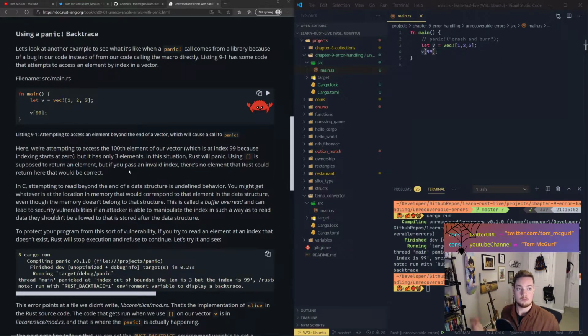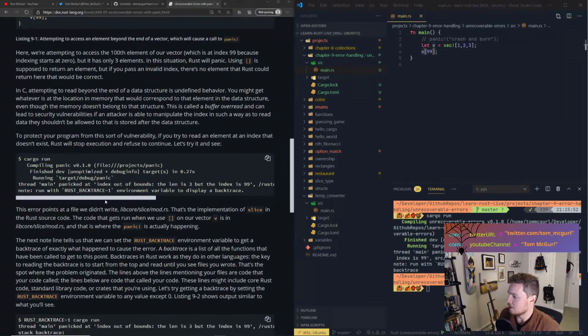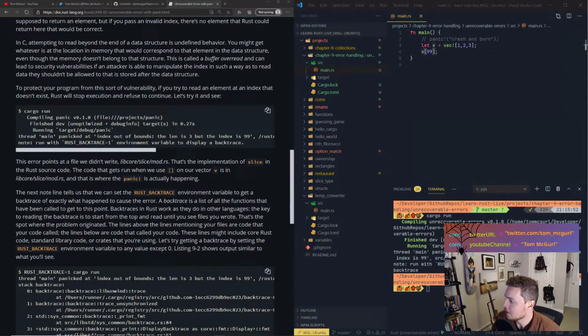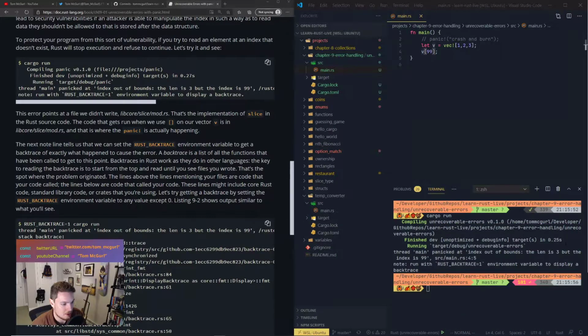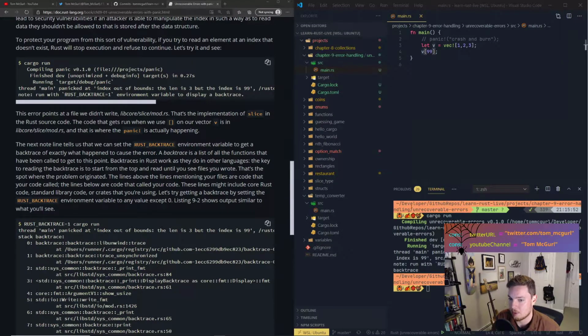Let's try it and see. All right, cool. So you can see here, main panicked out of bounds. It tells you right here, same thing we had on our side. The error points at a file that we didn't write. So let's look. In my case, it's pointing at main. It doesn't look like it's pointing at a different file. Maybe it's changed since this has been written. I don't know. Let's see where they're getting with it.